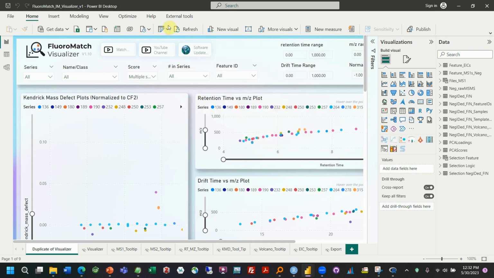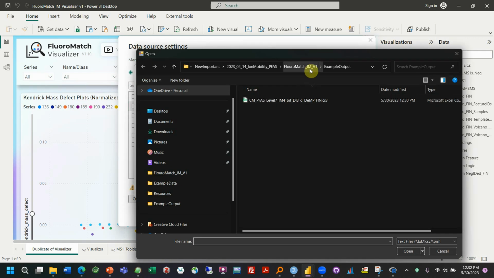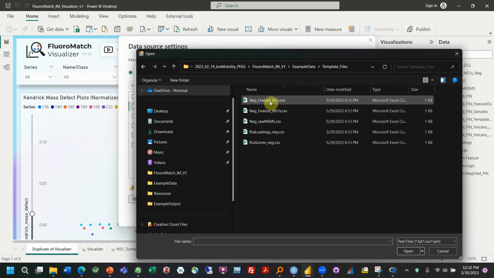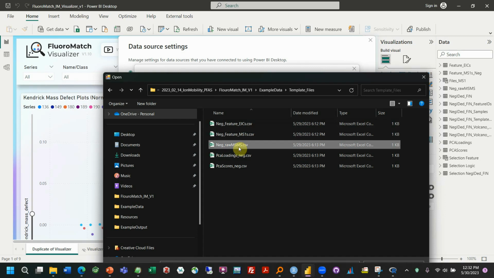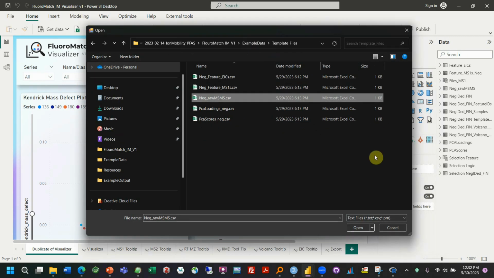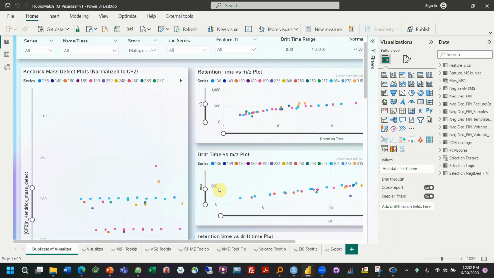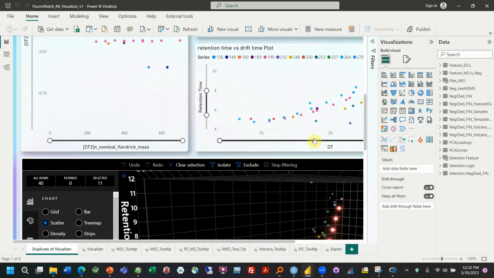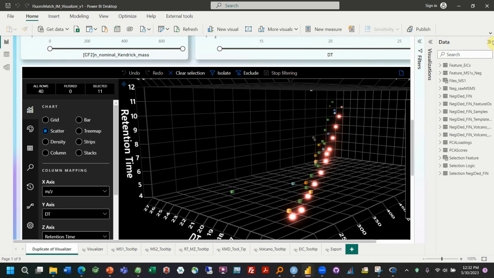If it doesn't let you open it because it can't find the data source for these files, then you can change those by going to Browse, and we have some template files. So each one, EIC would get replaced with EIC, MS1 with MS1, and so on and so forth. And these are empty 1 kilobyte files that are used as placeholders. So now you have your visuals, and we'll show these visuals off in the next tutorial.